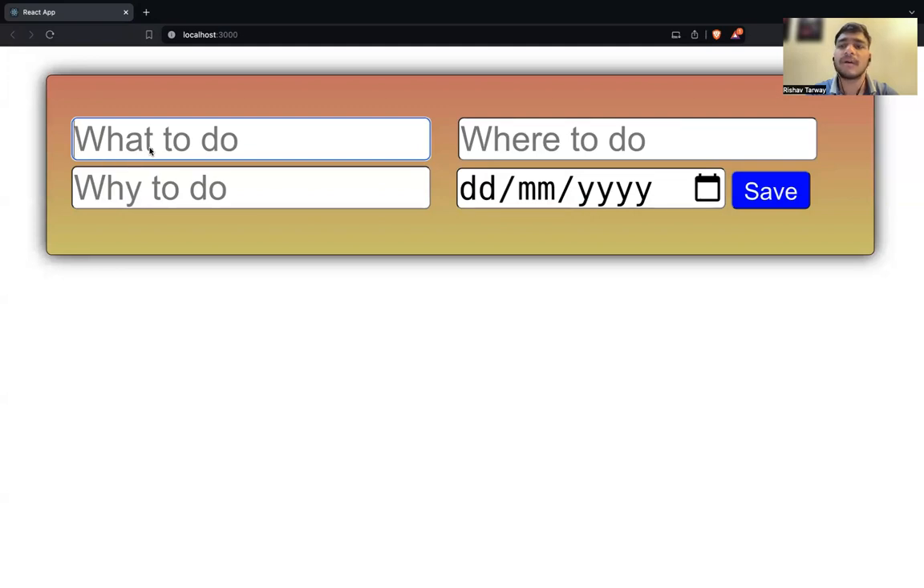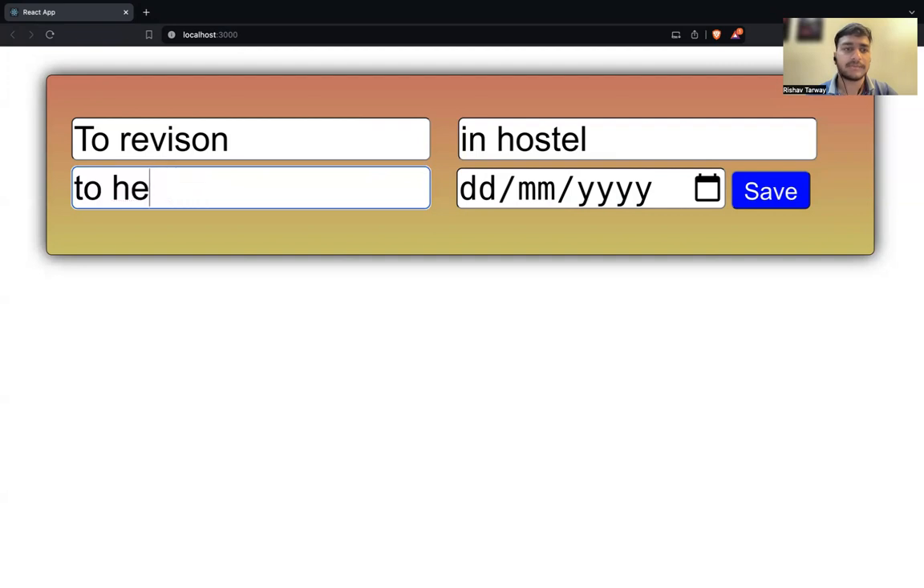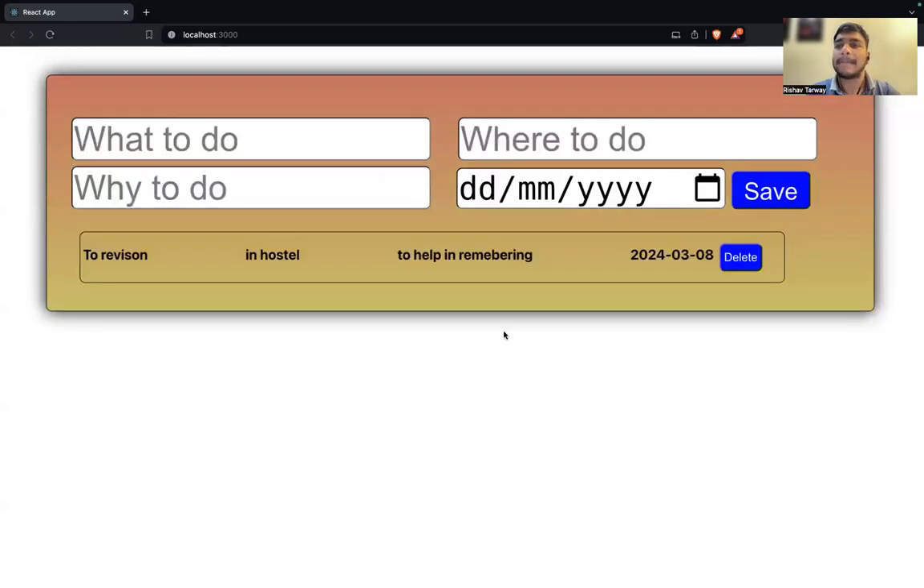So four input boxes are being shown to you. What to do, say revision, where to do it, in hostel, let's say, and why to do it, to help in remembering, and the date, let's say we are selecting tomorrow, and let's save this. So what's a habit maker? Whatever you want to do, you will write it. You want to adopt it as a habit, whatever you want to do in a whole day.